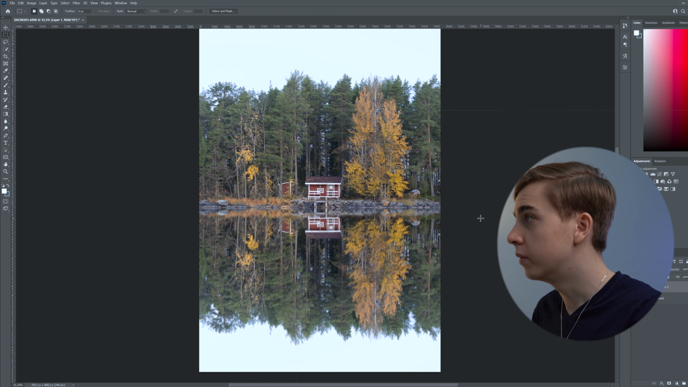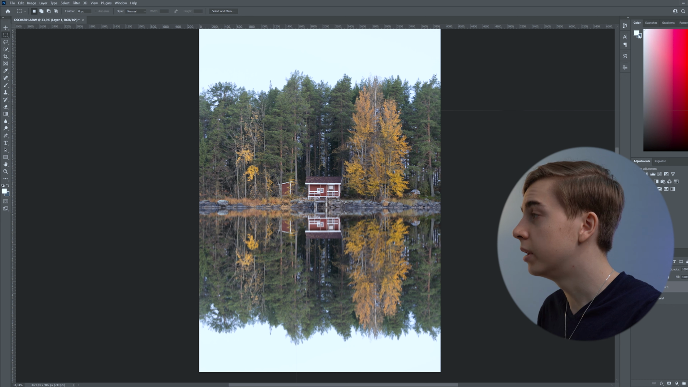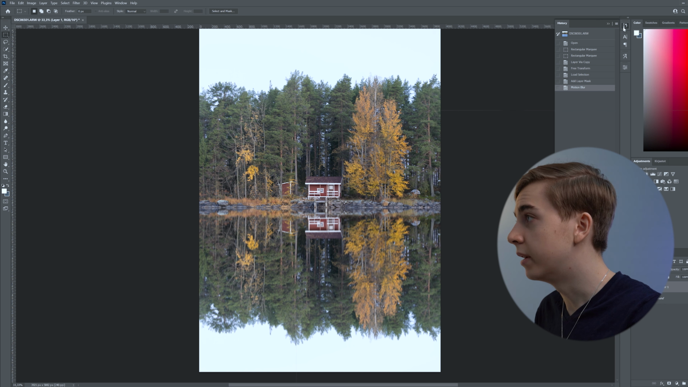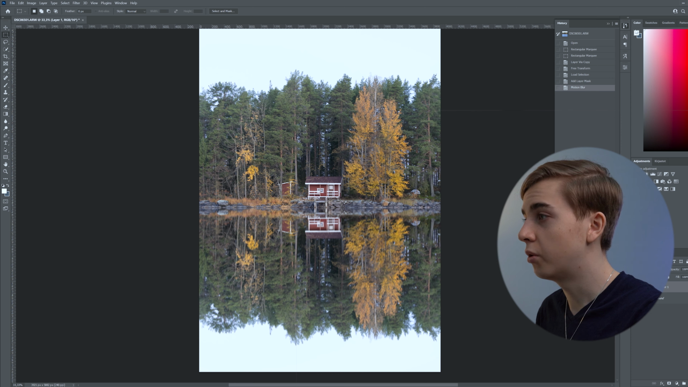And now if we go up to here to history, we can see what we have done just by motion blur, and that actually makes quite a big difference to this reflection already.